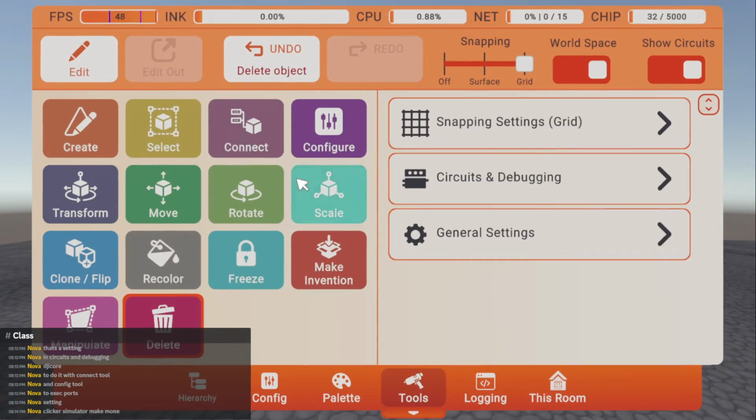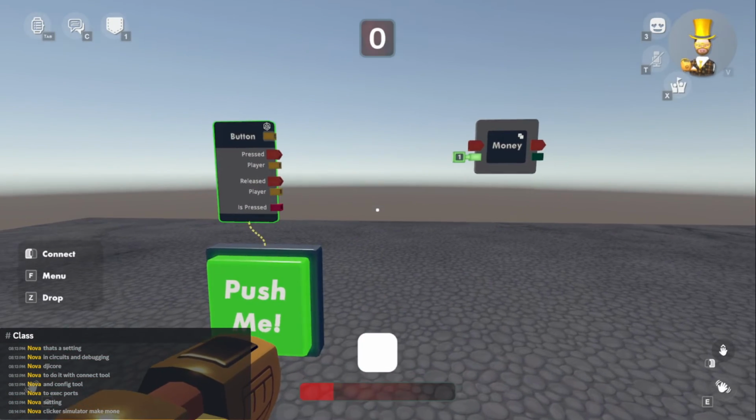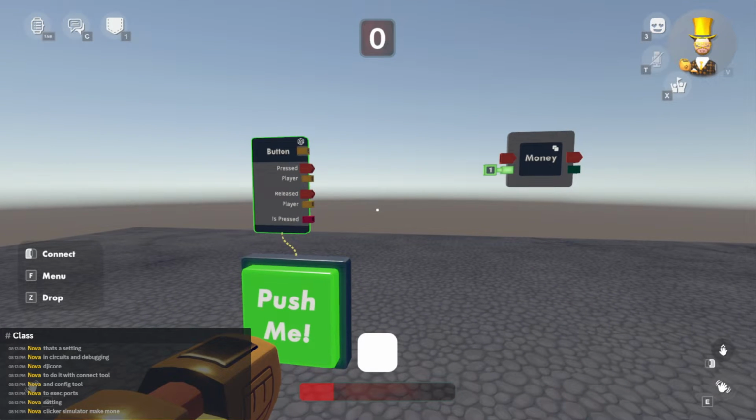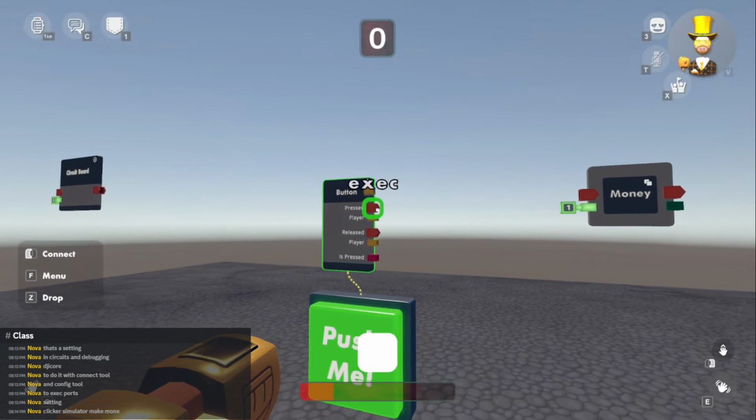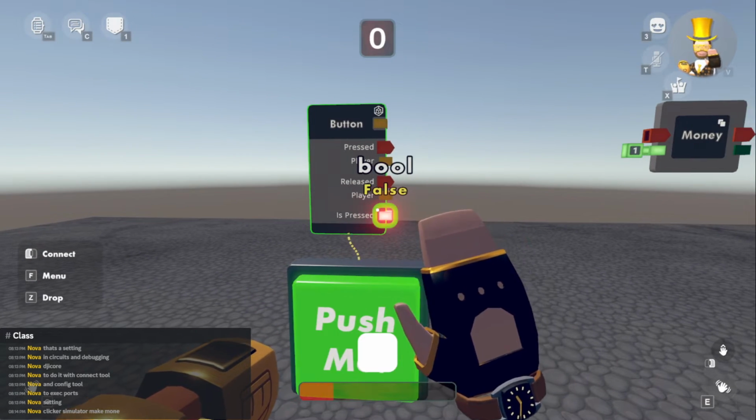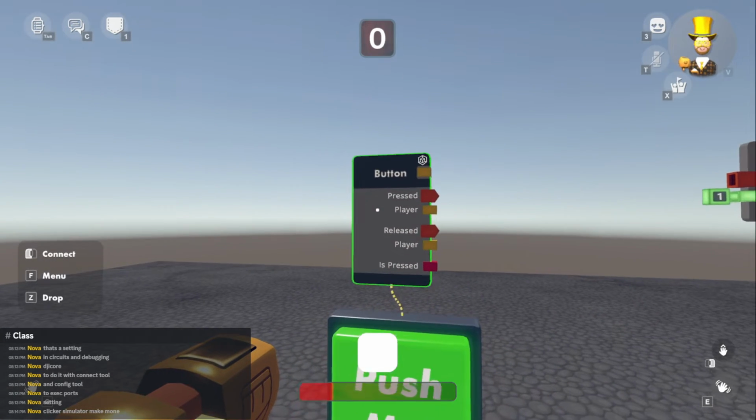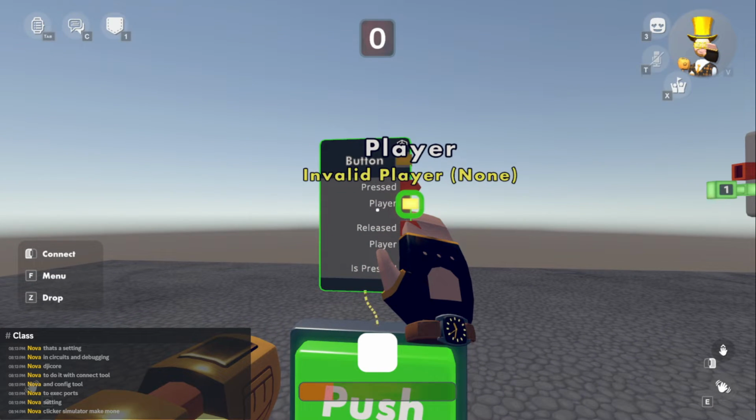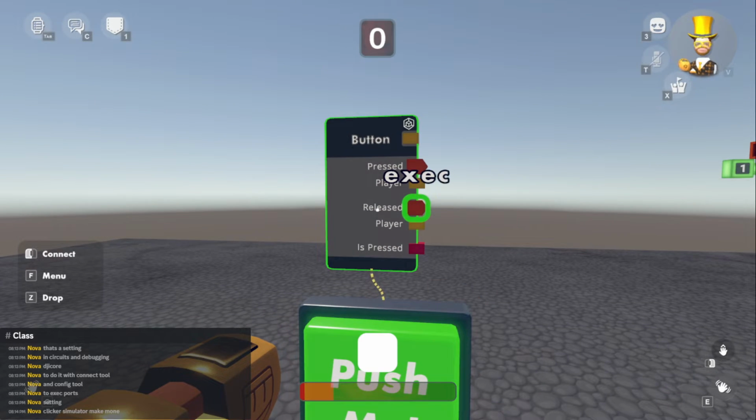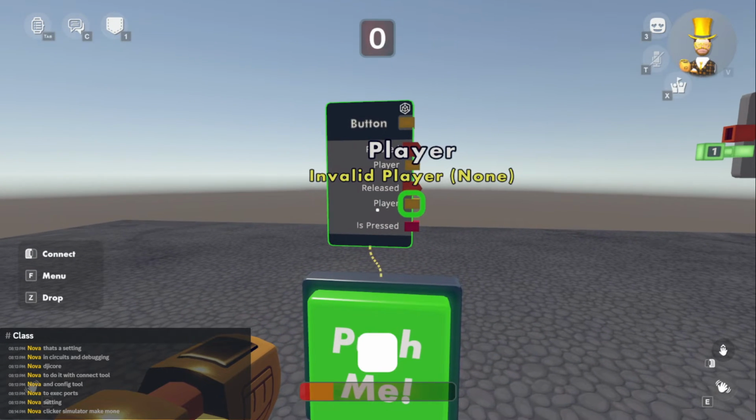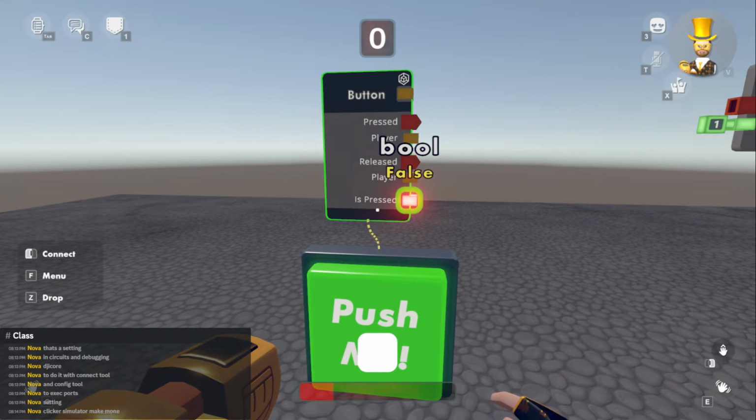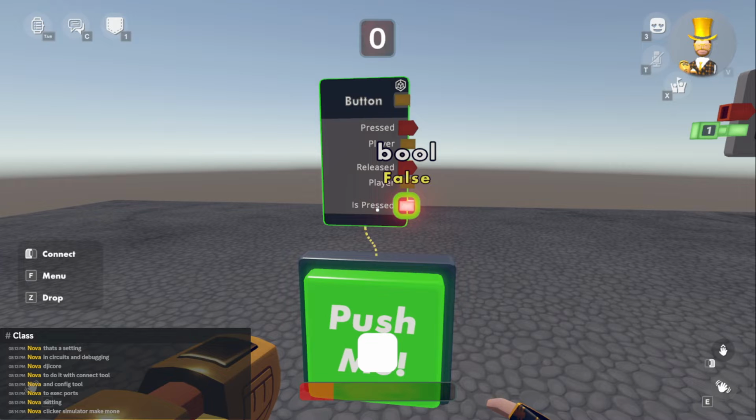Okay, so now if we want to increase this number when we press the button, we have a few output ports here. So when we press the button, this will execute and it will give us the player data of who pressed the button. And when we release the button, this will execute and give us the player again. And this will tell us if the button is pressed or not.